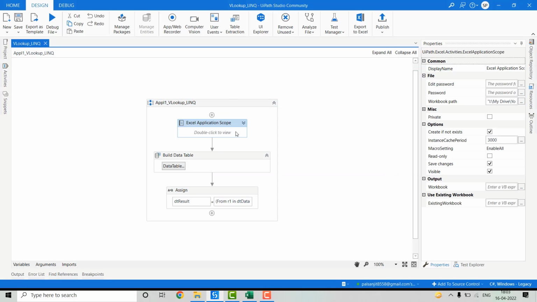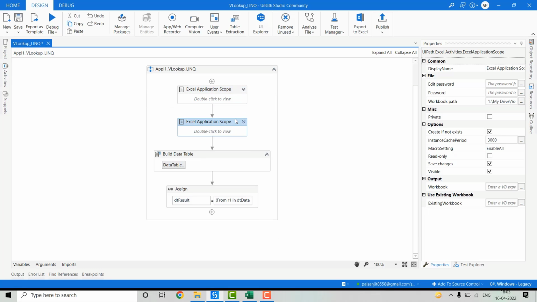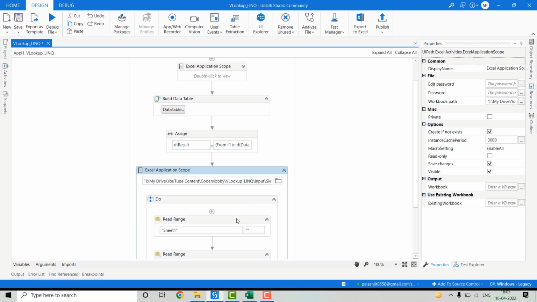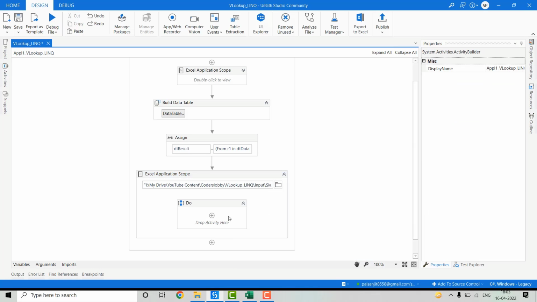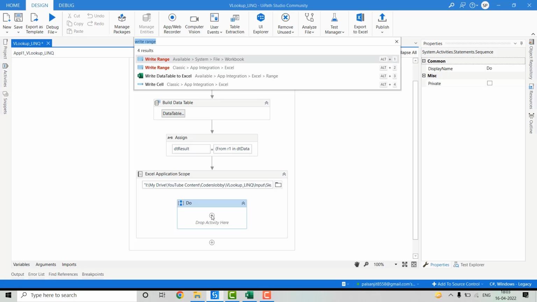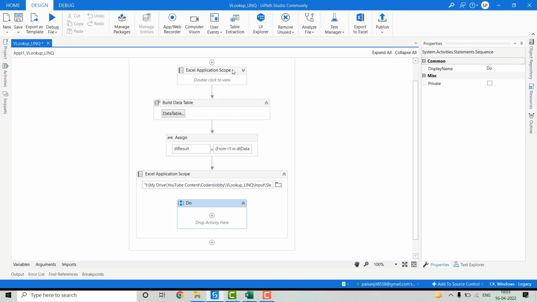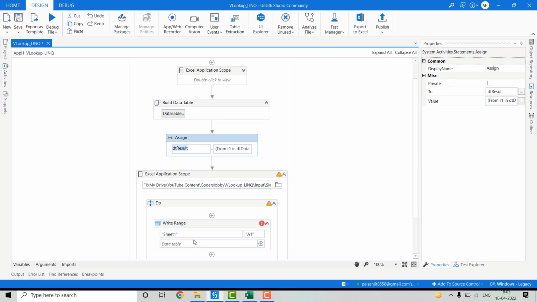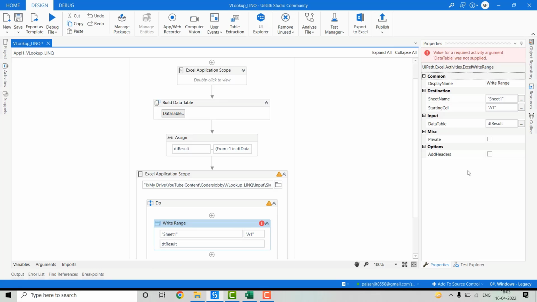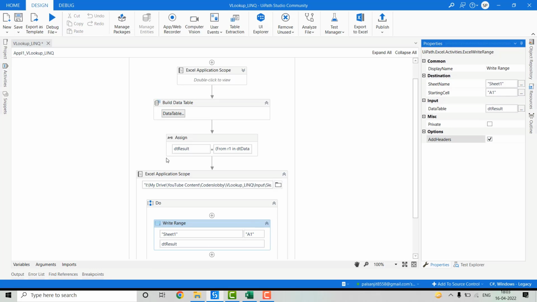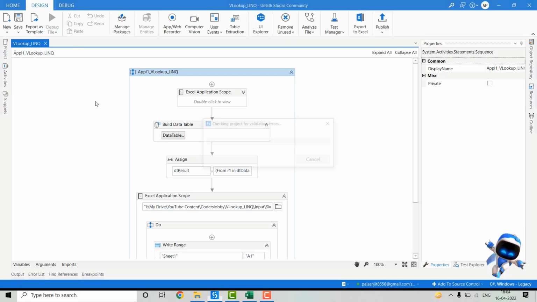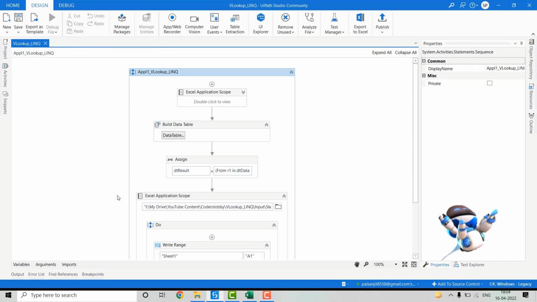Now we want to write our result in the Excel file. For that, we will write the result in the same file using the write range activity. We will use the Excel activity, and the data table would be DT result. Let's check the header. Done. Now let's debug the code and just wait for a moment.